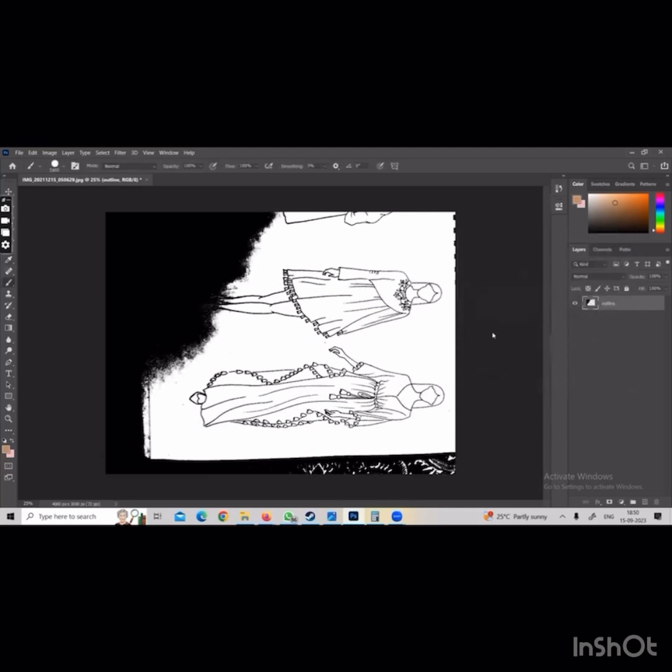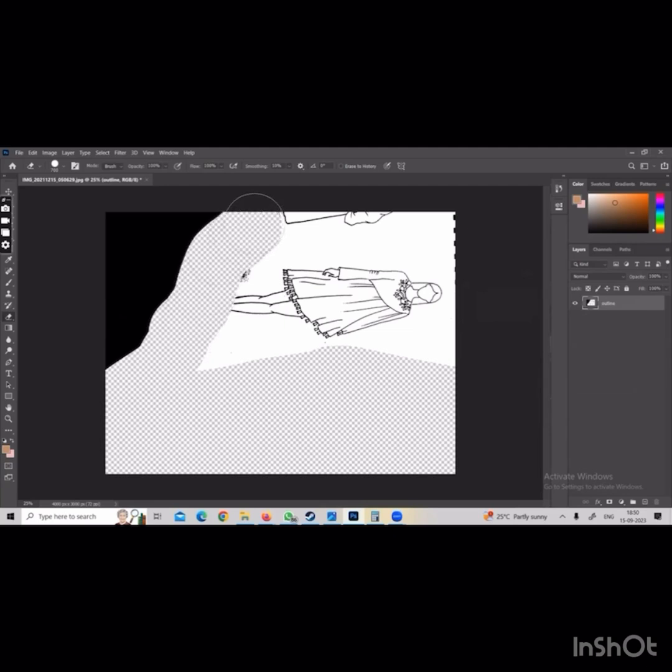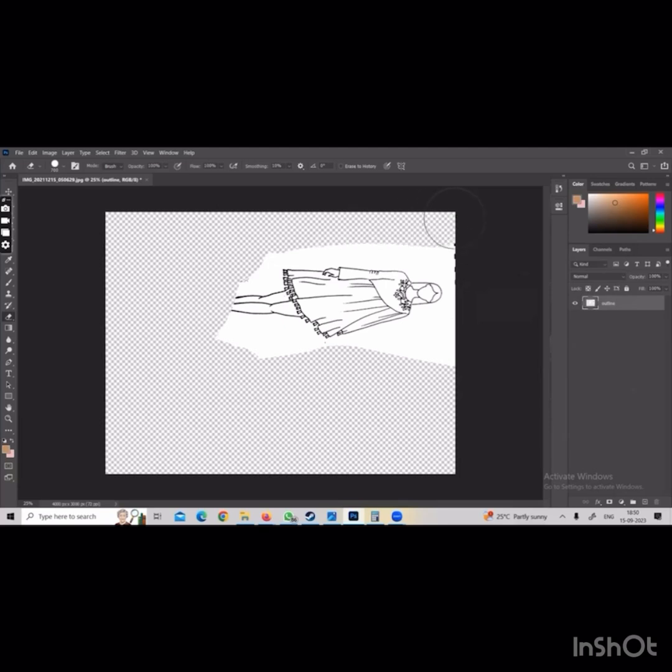And take the eraser. I'm making it small. E for eraser. And how will you erase it? I want to focus on this illustration. I will erase the rest. This is dirt. I will draw the legs again, okay? And I'll erase everything.